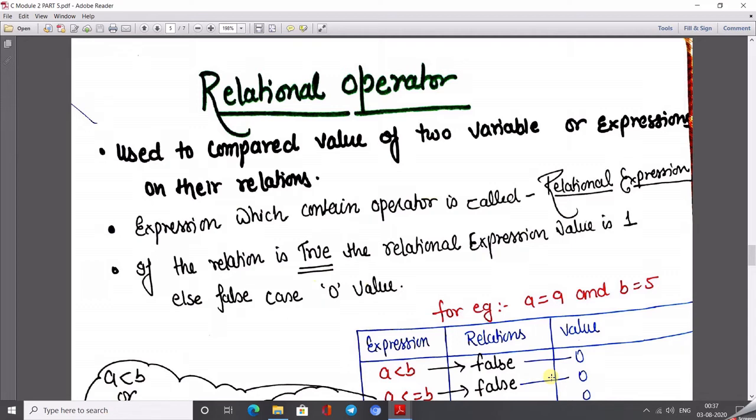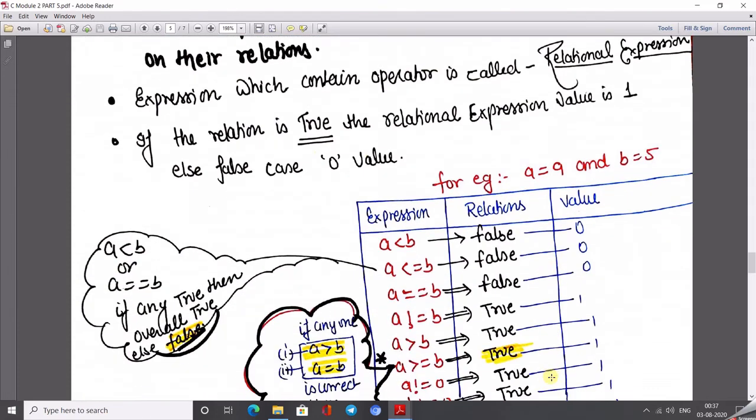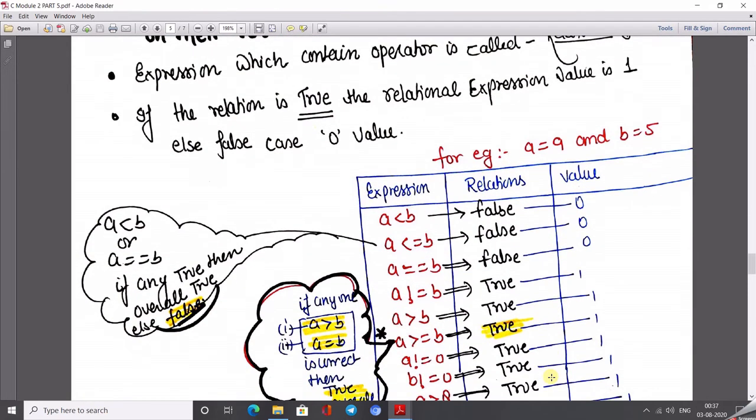Now we are going to the next operator type, which is known as the relational operator. Basically, the relational operator is used to compare the values of two variables or expressions, or their relations. An expression which contains the operator is called a relational expression. If the relation is true, then the relational expression value is equal to 1. If the relation is false, then the value will be 0.